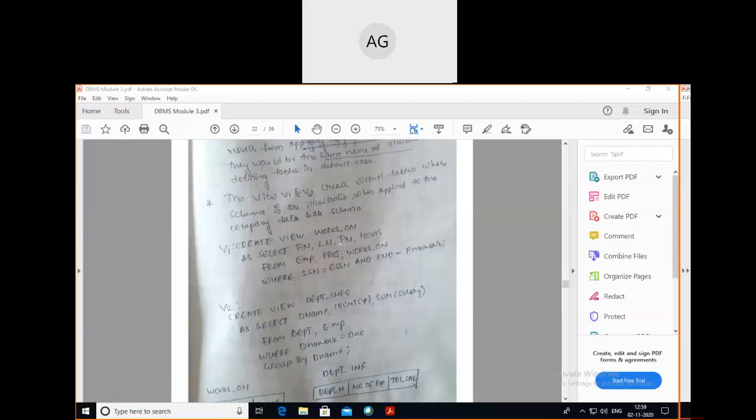Unnecessarily, don't use the aggregate function. Okay, create view department information: select department name, count star, which means it will be fetching all the information of that department. Sum of salary means, of all the employees working in that company, I want the sum of all the employees' salary. How to fetch all this information from the department table as well as the employee table? You can give the condition where the department number equals d number.